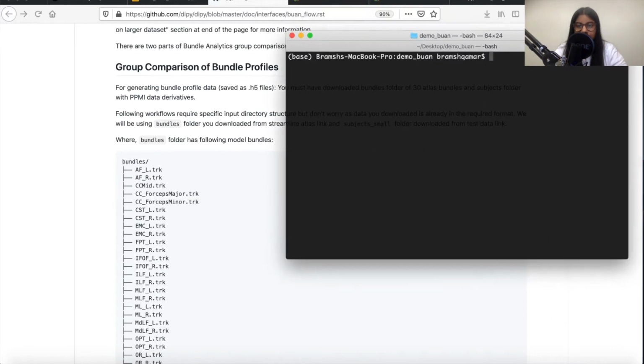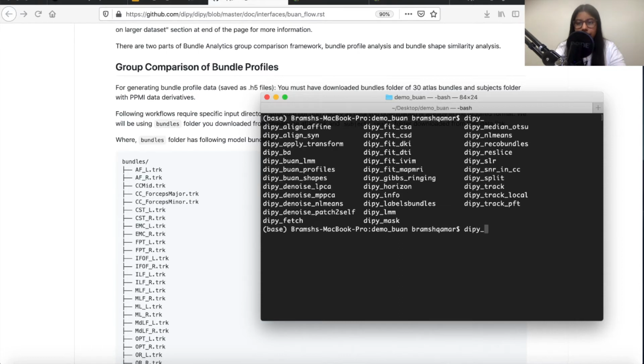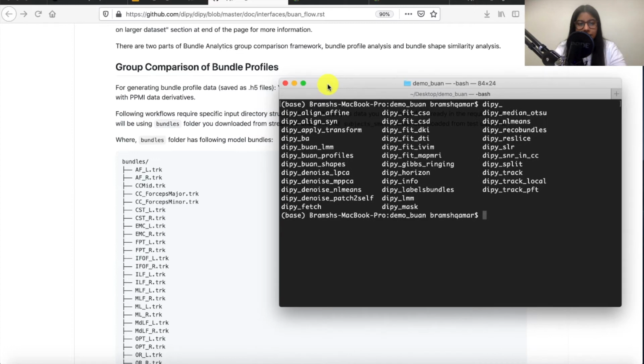Let's open the terminal now. So all of these commands are available in Dipy. By now you must have downloaded Dipy, and with Dipy you get these workflows command line. If you do dipy_ and press tab, you can see all the workflows available in Dipy. Great. Now let's start the tutorial.